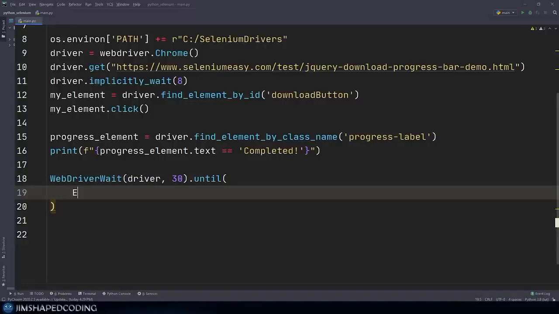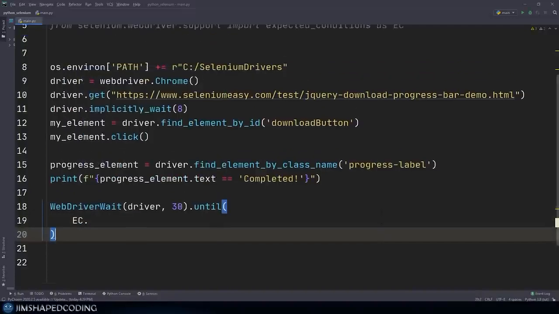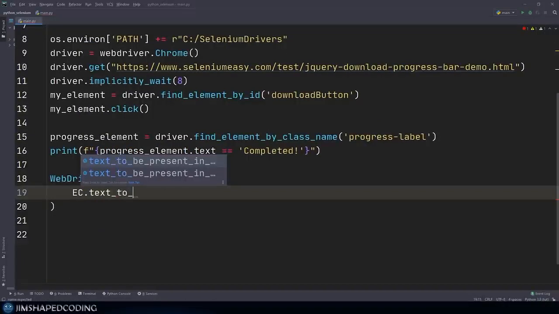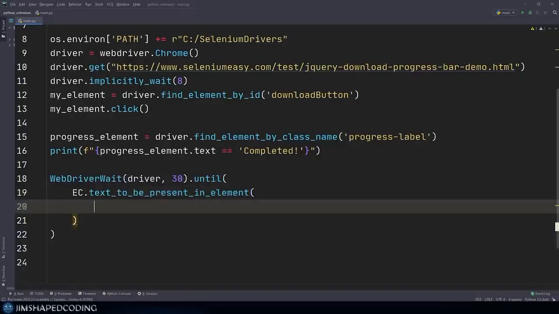So we can say here EC, which stands for expected condition that we have used as import in here. And we can now use a method that says text to be present in element. So as we can understand, this method is designed basically to wait until the text has the expected text. And I'm going to launch up this method in here and again press enter.